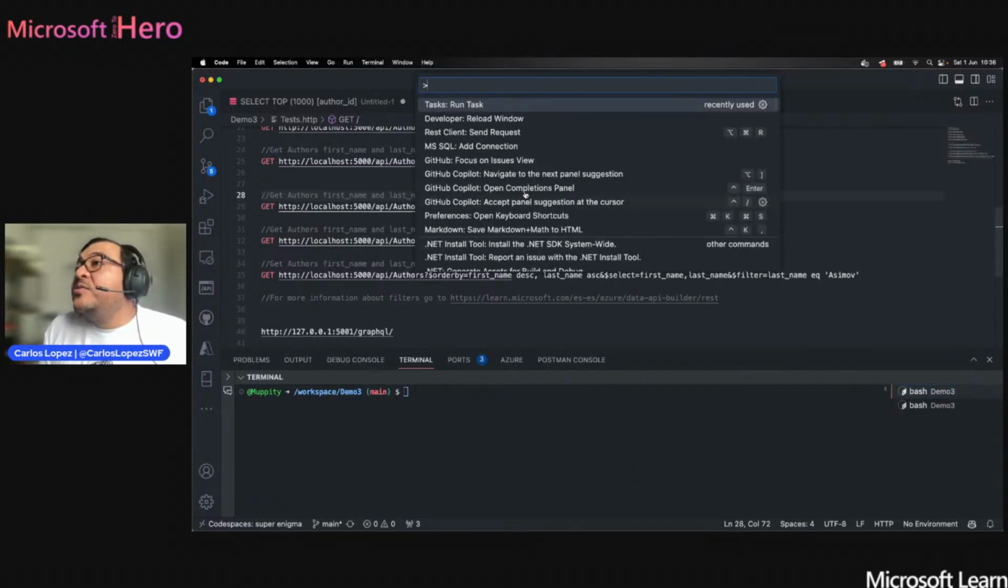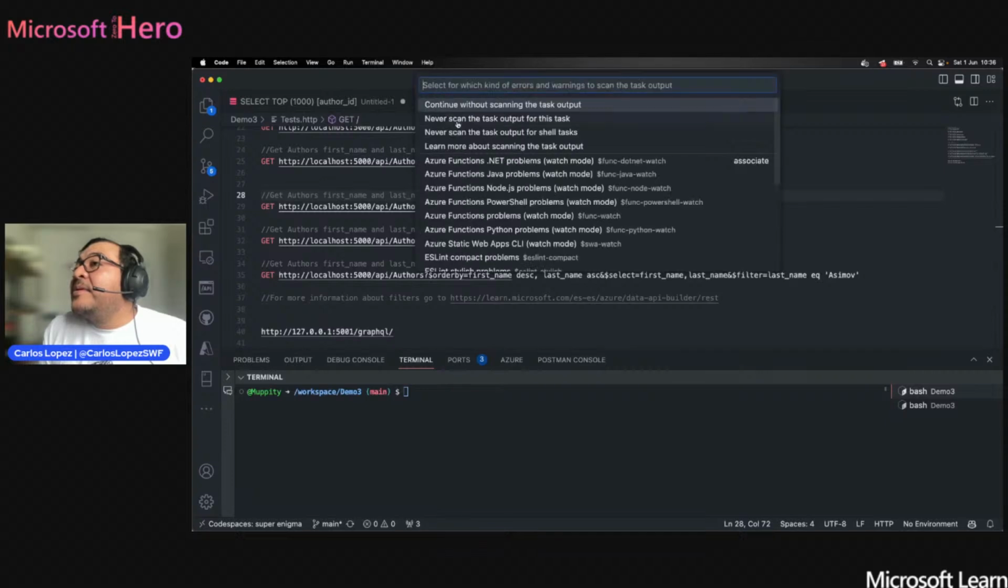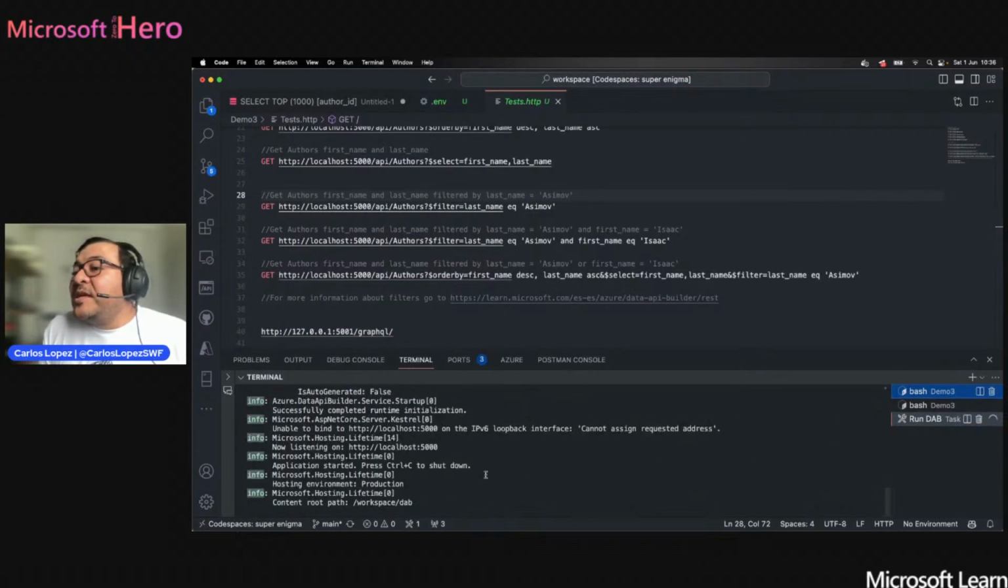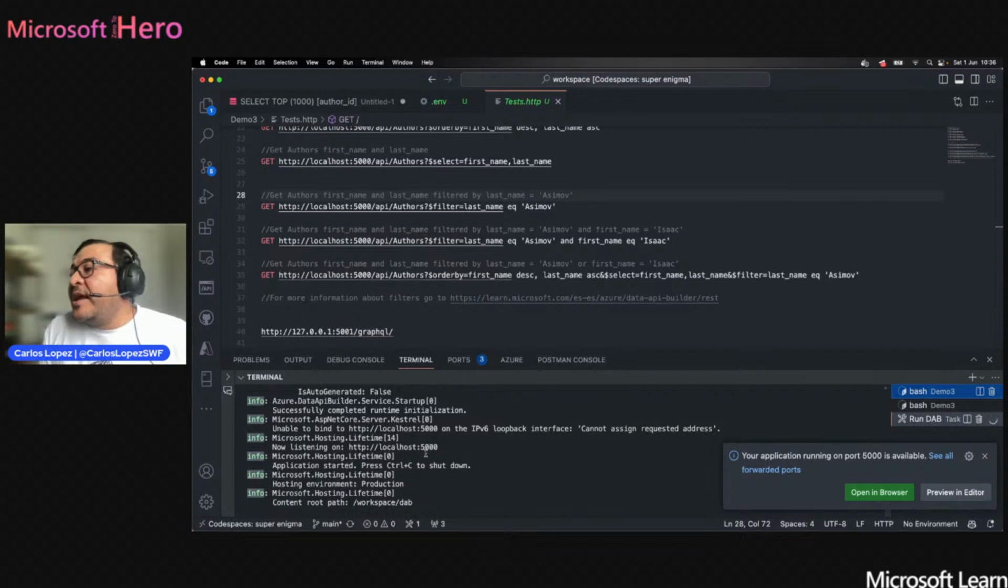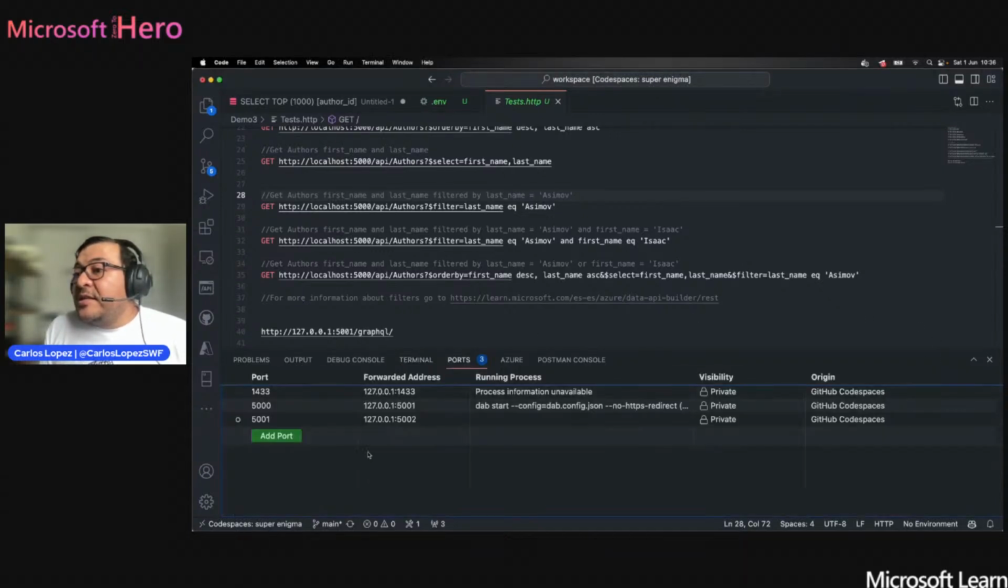So for that, I'll do the run task. I'll do the run DAB, and it will change me to use the actual database in the local container instead of using the Azure SQL. So now let's see the ports, and it is running on 5,000 again. I think that it changed to, no, it left it on 5,000.